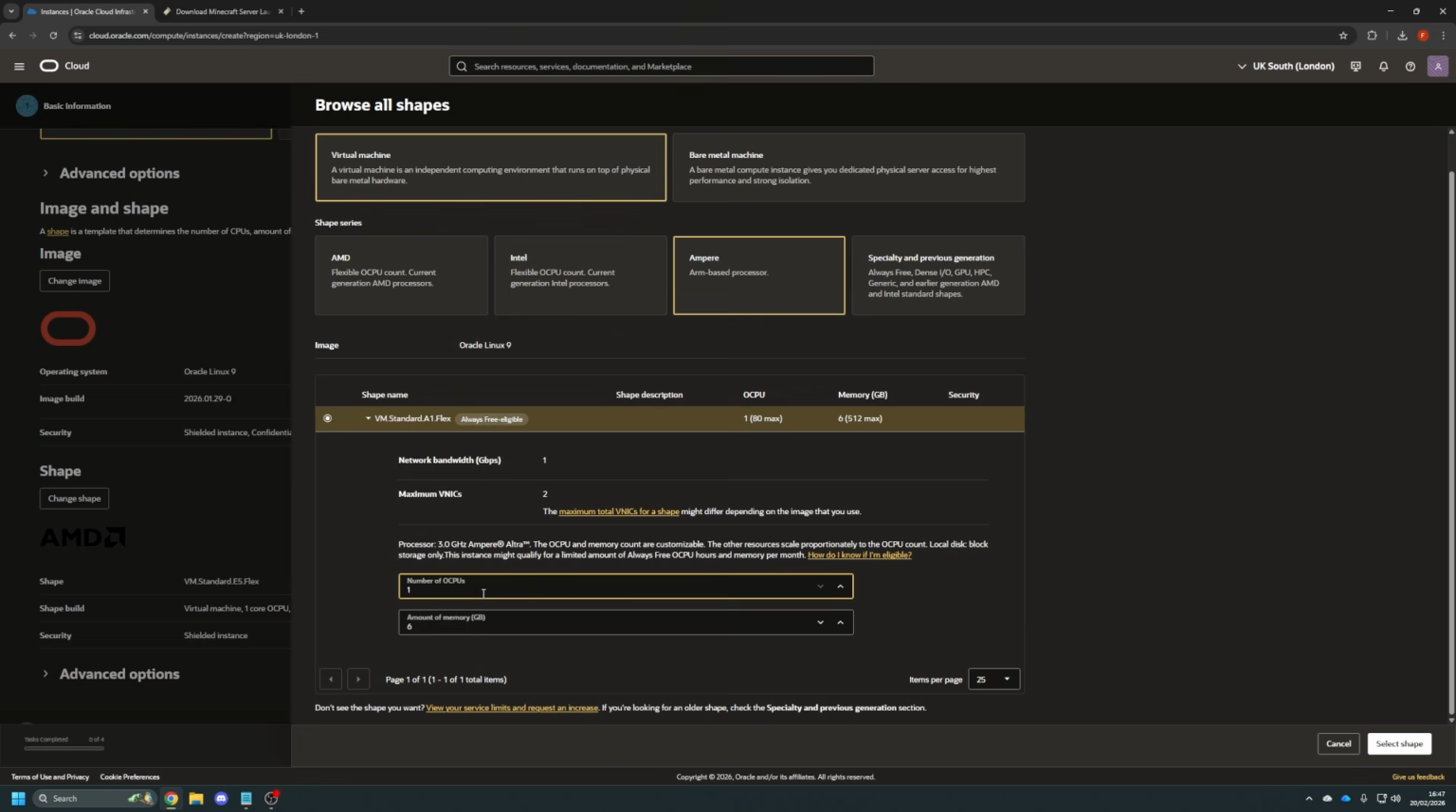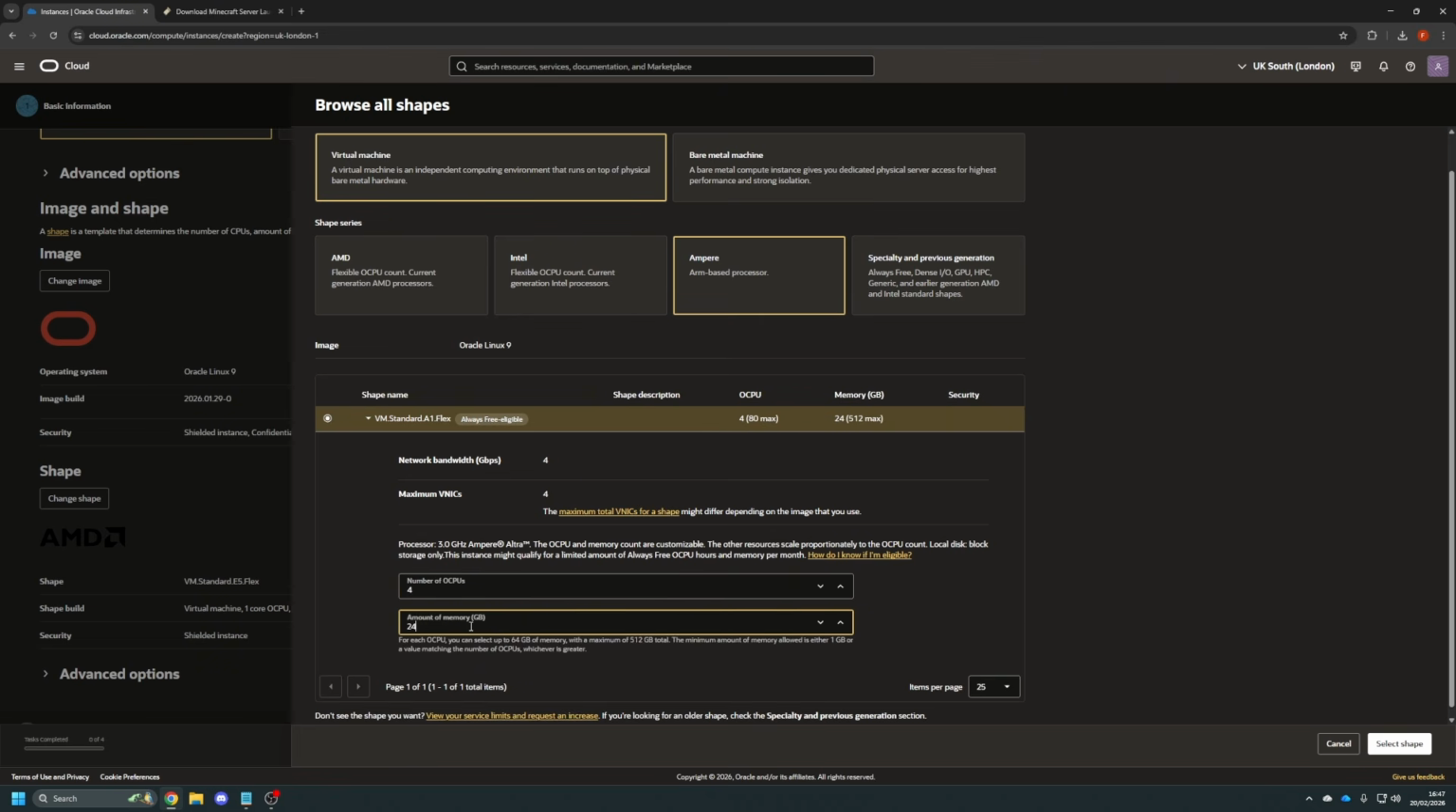Click on VM Standard Flex, and in here there's a couple of things that we need to change, which is the number of OCPUs, not 40, 4, and 24 gigabytes of memory. The reason for this is because this is the maximum amount of memory and CPUs that you're allowed to have using a free tier account. If you go anything above this, you're going to have to spend money.